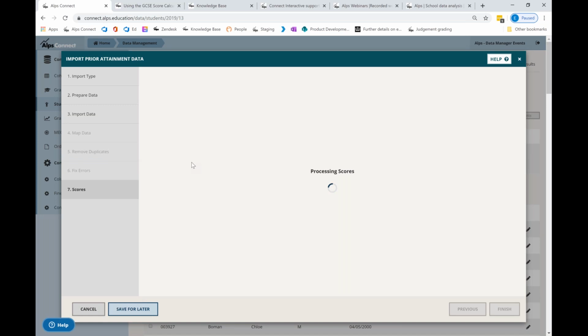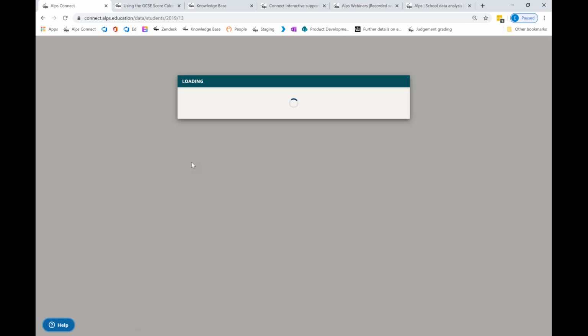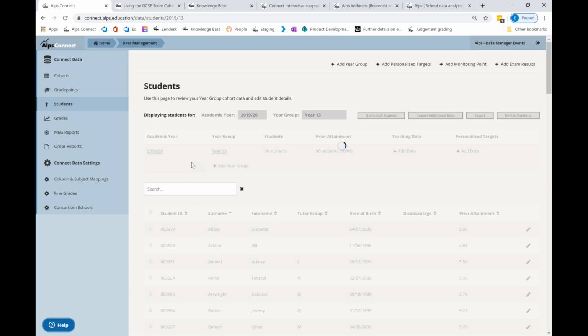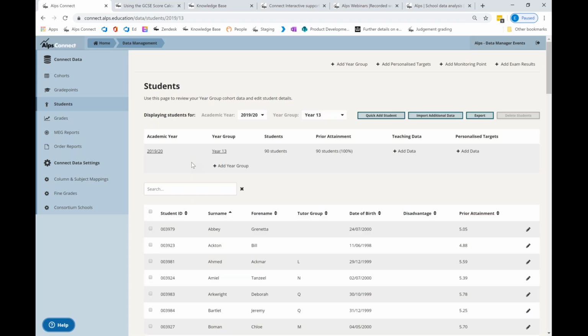Now, one of the common reasons why the GCSE calculator may not work is if you are using a hosted SIMS, or if you have a lot of external students, then it does just make it slightly more complex. But this article should cover that for you.